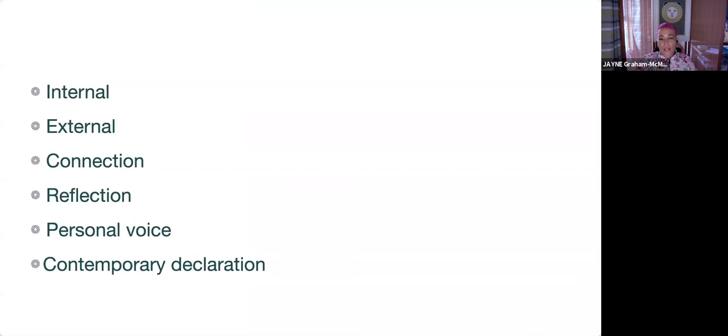So I chose to narrow things down, and I chose to reveal Anne through her own words in order to stay connected to her truths and to introduce and represent Anne as herself in the purest sense I could. I created a collection of 6 images revealing Anne's internal, external, her connection and reflection, along with my personal voice. And the last piece is an unfettered proud shout with a contemporary declaration of queerness.